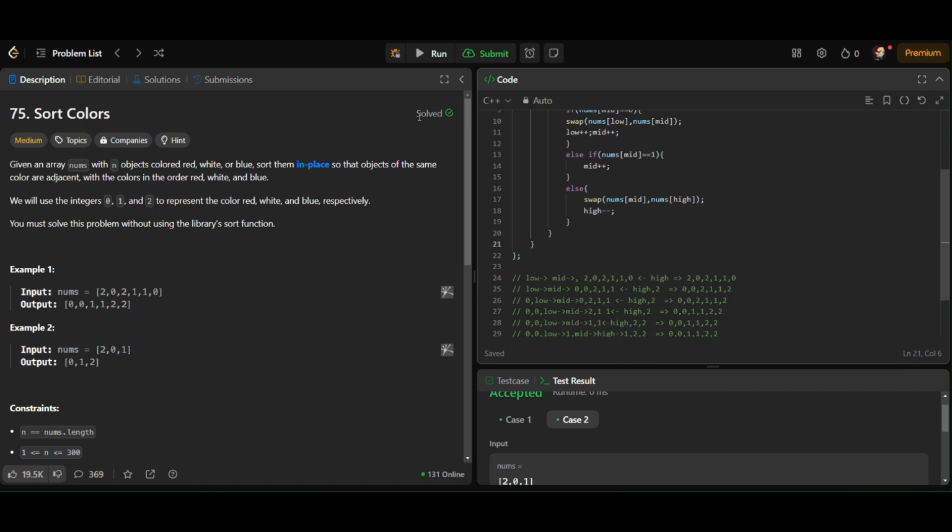Hello everyone. Today we're going to discuss a very interesting problem from the arrays topic, which is called Sort Colors. Now this is a pretty straightforward problem and you might have heard of it at different places. A very interesting algorithm is attached to this problem, which we're going to discuss later. But right now, let's get into the problem.